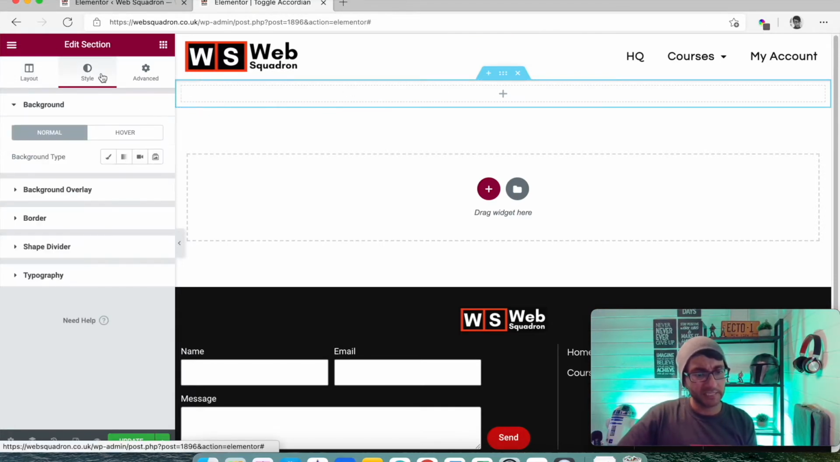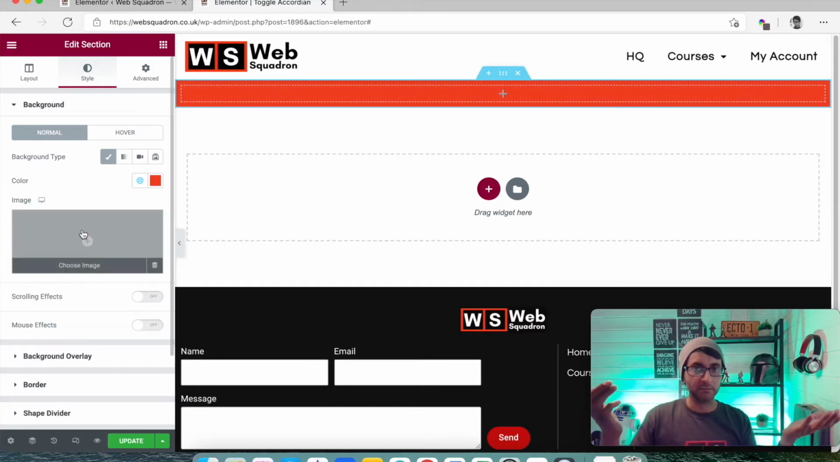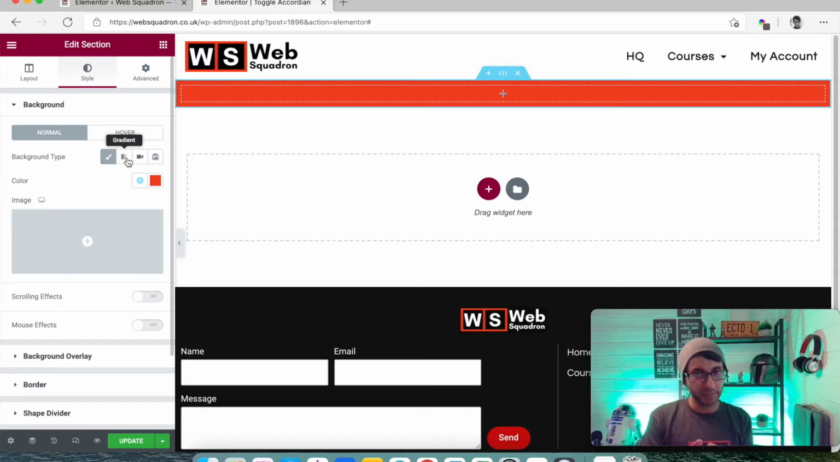What we're going to do is go to the style, and we are going to add in a background. So let's just put in a color. Let's just go for a red color. Pretty simple. It's pretty small at the moment. Okay, fine. Or maybe we want to add in a gradient. Okay, but if I add in a gradient now, it might not become very clear.